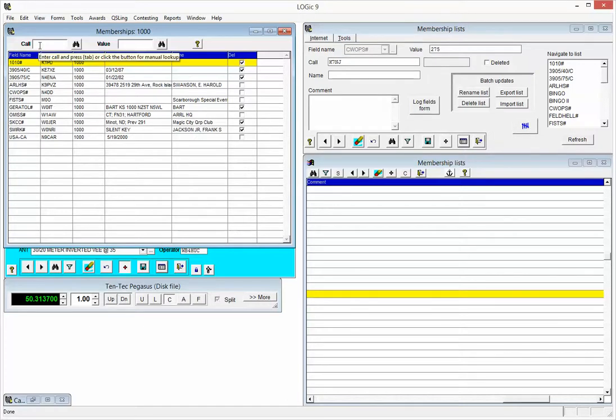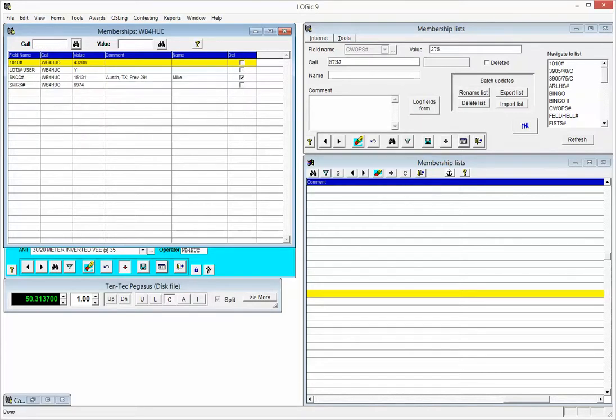Or you can look them up by call sign. And there you go. All of the membership numbers or membership information. In the case of LOTW user, it's either Y or N, or maybe it's Y or blank.